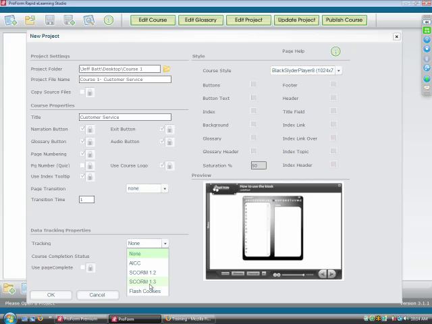If you don't know what your learning management system does, most of them do either one. But if you don't know, I would contact your learning management system vendor to see which ones they accept. But by doing that, that will just make it so that all of this data will be reported according to SCORM 1.2 or 2004. Now I can also adjust how this course will get reported as complete.